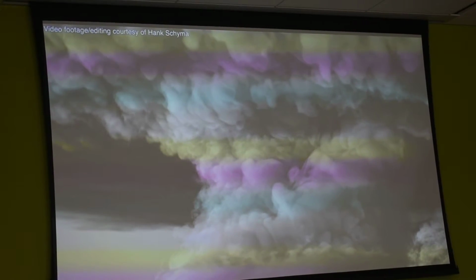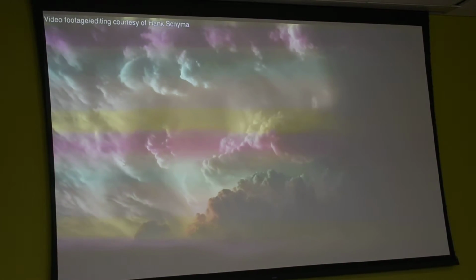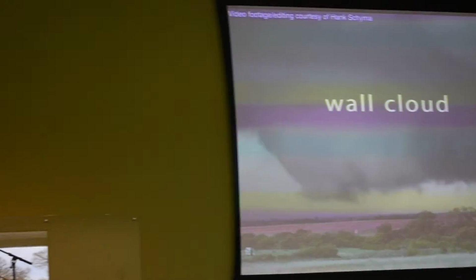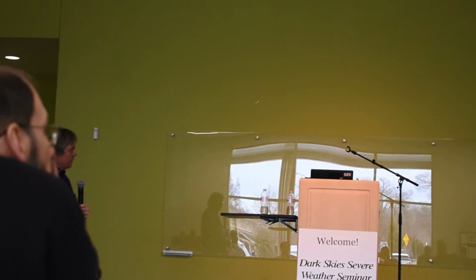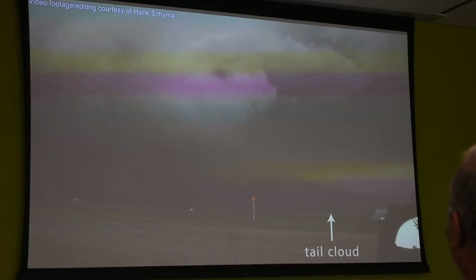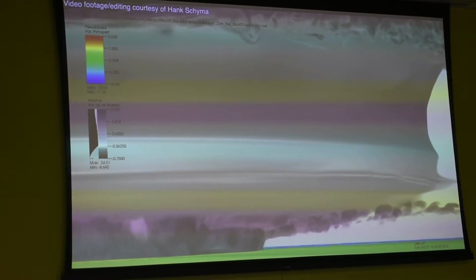Here's where Hank compares the turbulent growth of the cumulus turrets to a time lapse of his own. Wall cloud looks pretty good. Rotating wall cloud, and here's another version of the tail cloud that looks really good. Oh, it doesn't show up too well, but there's just a screaming tail cloud.